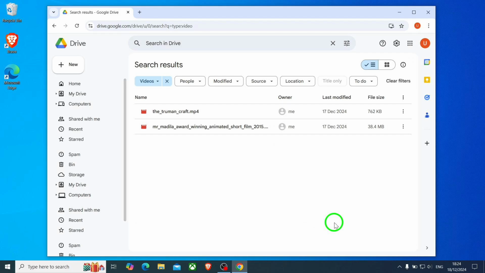Once you've located your desired video, just click on it to open or play it directly from Google Drive. If you need to share it or take further action, options will be available once the video is open. And that's it. With these simple steps, searching for videos in Google Drive has never been easier. Remember, utilizing advanced search features can save you a lot of time and make managing your files much more efficient.